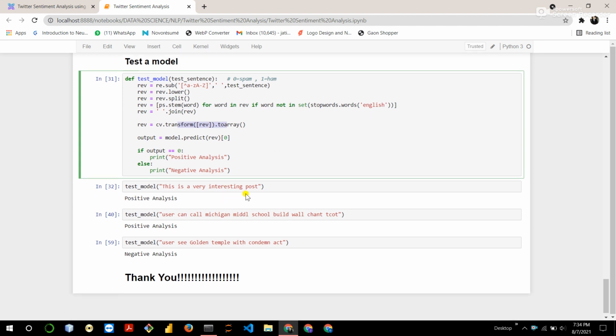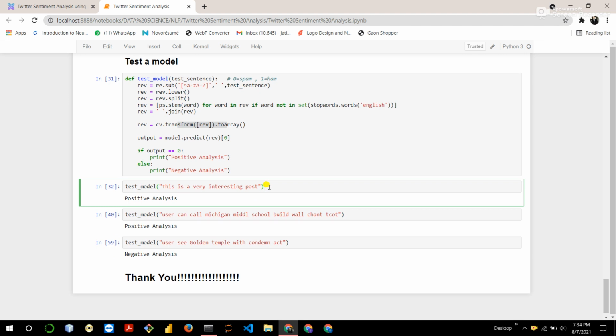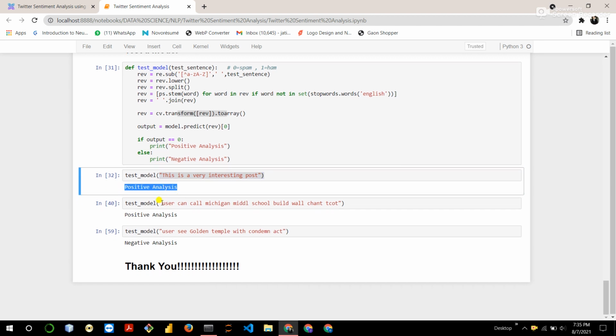Okay, then to test the model we gave three custom sentences. This is a very interesting post. So our model predicts positive analysis. Okay, and same for the second one.